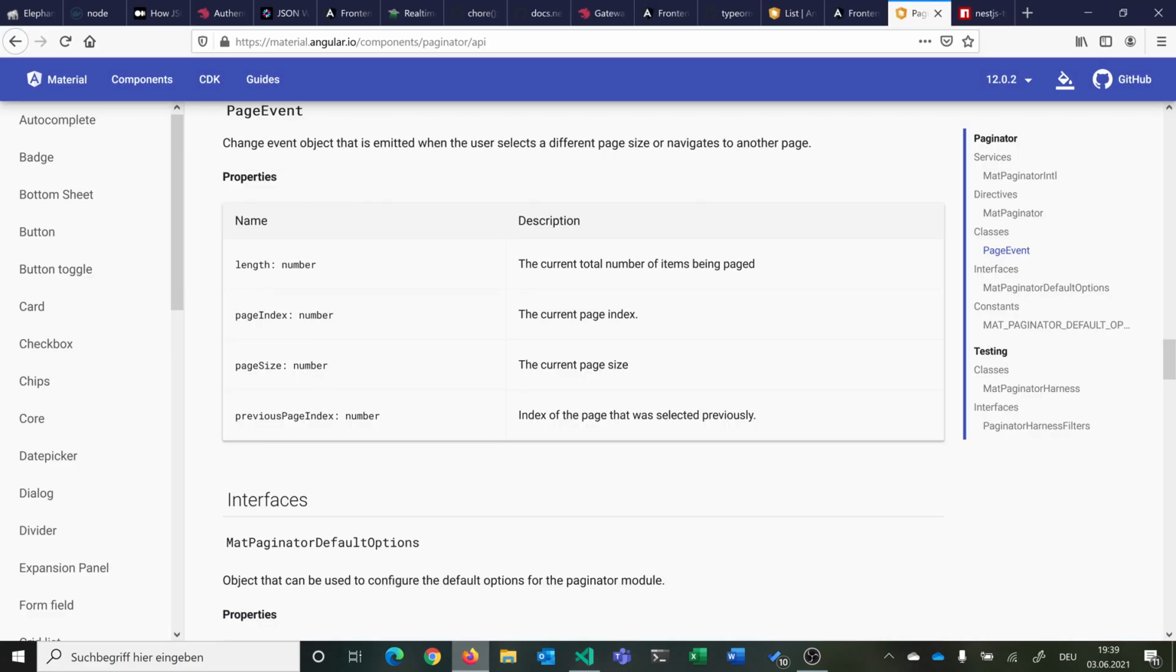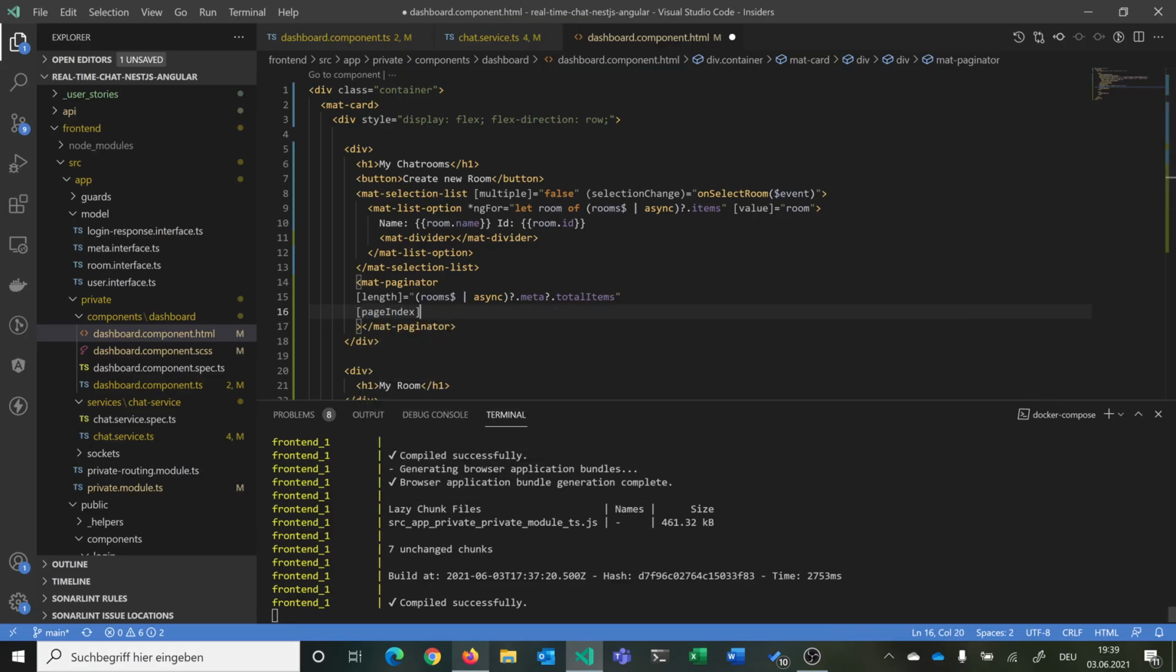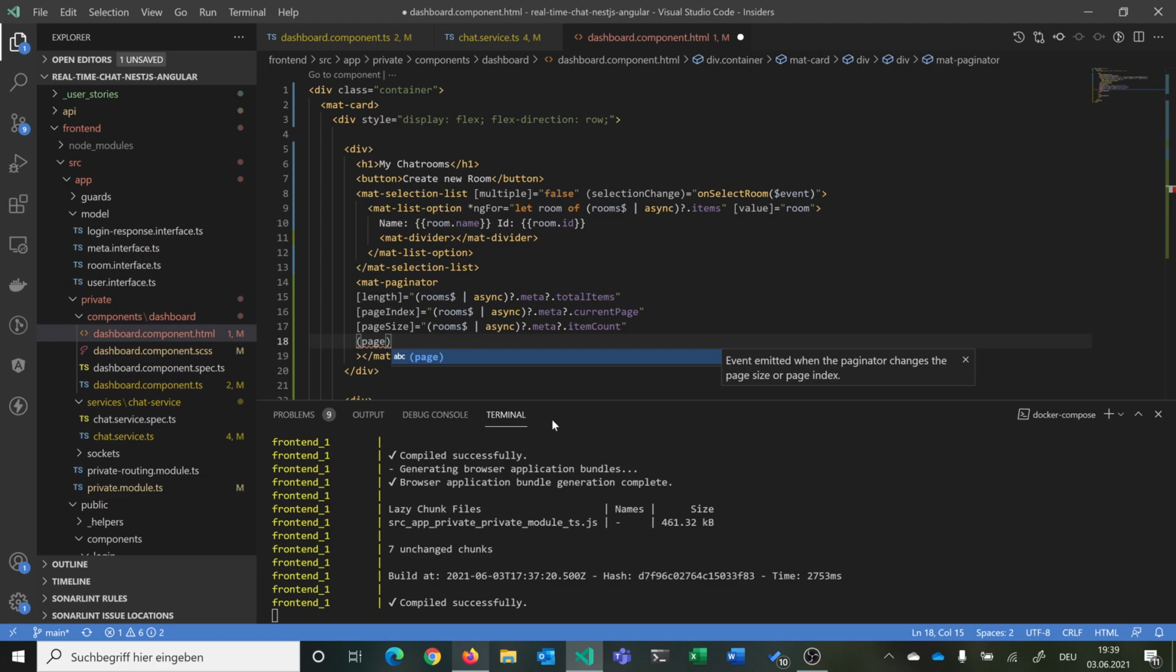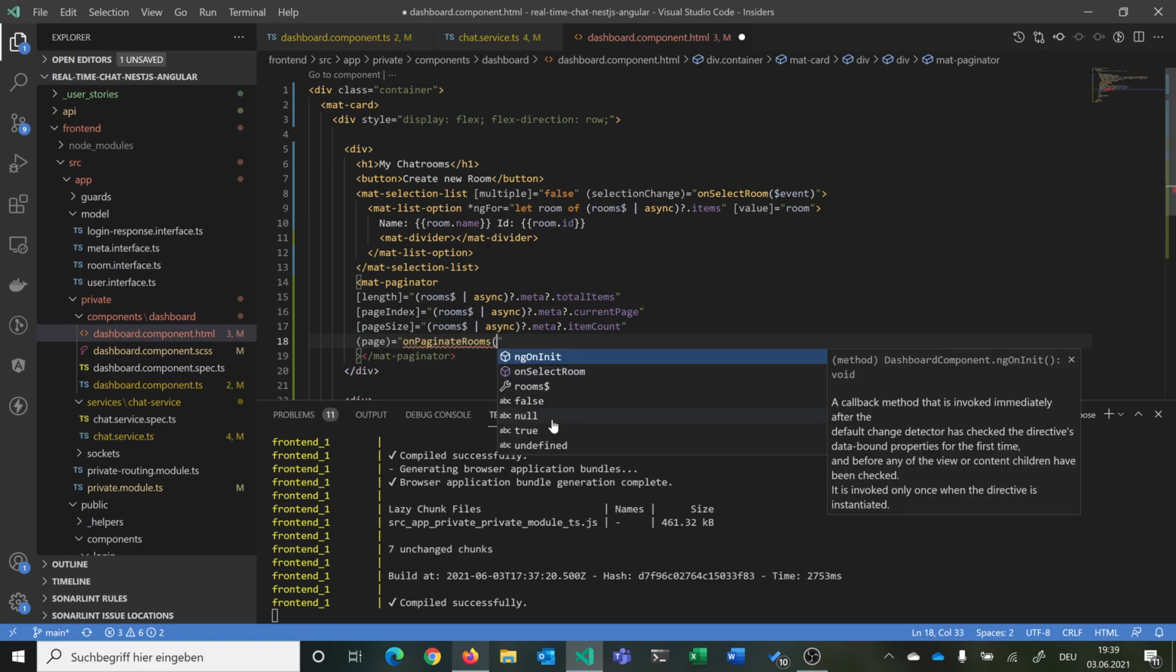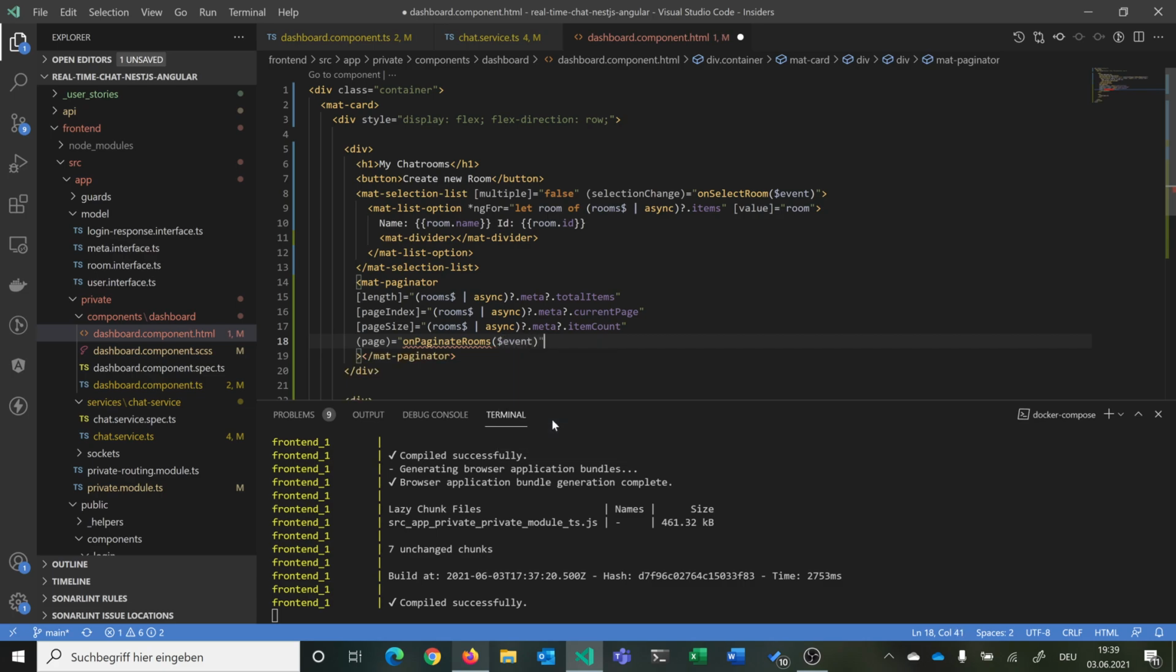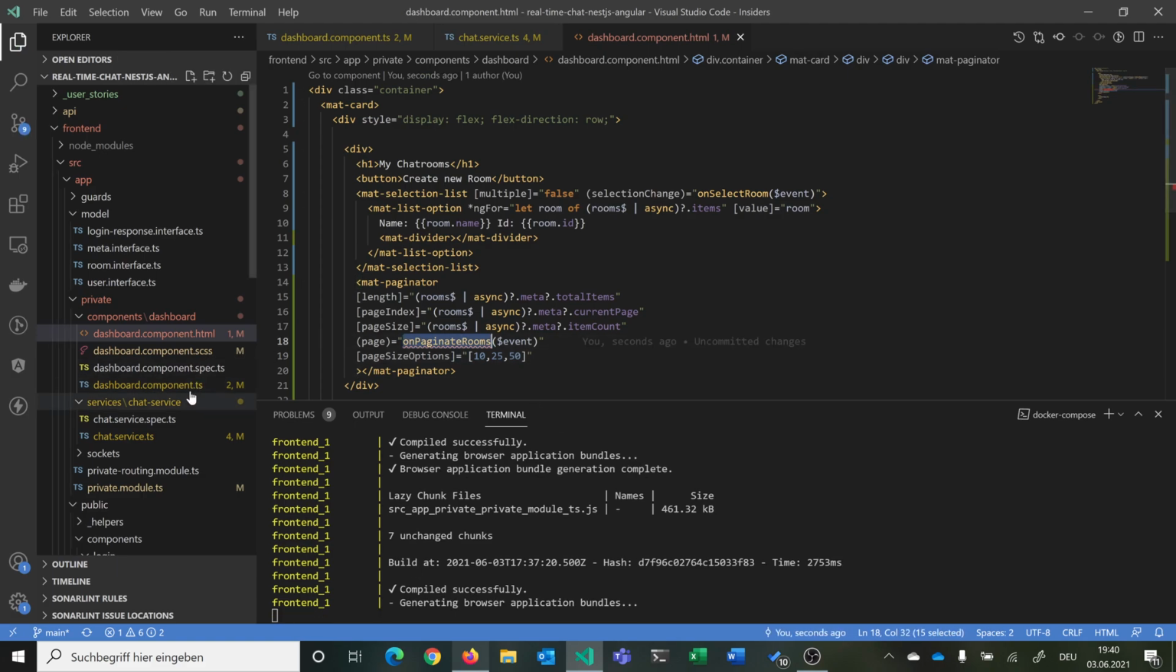Then we can look what is the next. We have then the page index, what is the current page that we are on. So we say page index, and then we go for our current page. The next one would be our page size. And here we can again use this. And then we can have like our item count. And then we can bind it to another event. And we can say when we paginate, we want to call our onPaginateRooms. And here we use our event. And then we can also specify some page size options. And we can just say, for example, 10, 25, 50. And then we have to create our onPaginateRooms function in our dashboard component.